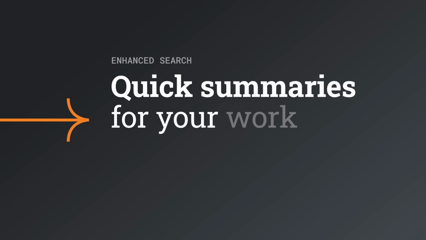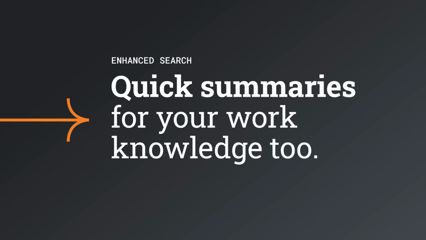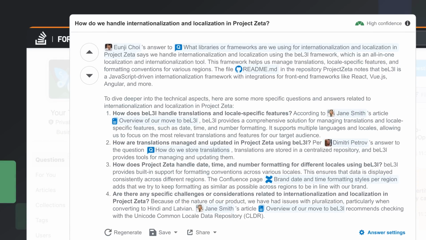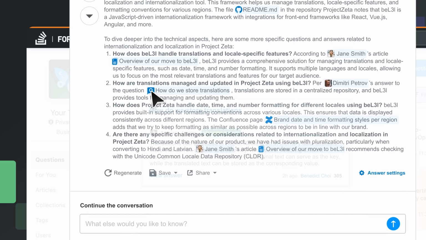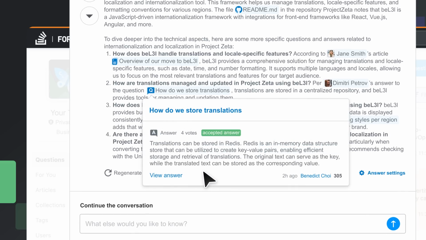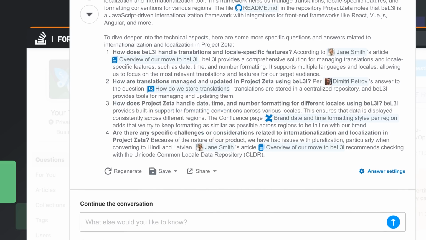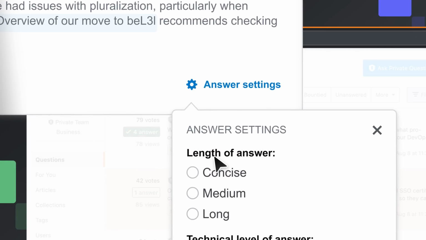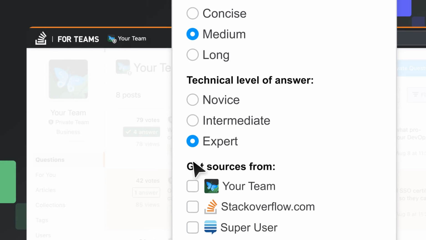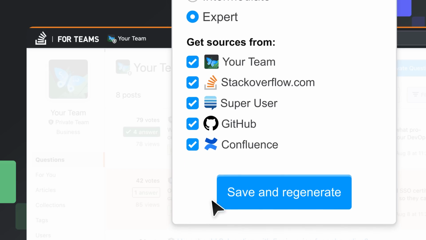At work, too, you can get generative AI summarized answers based on the combined results of Stack Overflow's knowledge base of 58 million questions and answers, as well as knowledge from your colleagues from Stack Overflow Teams within your company. These attributed and trusted answers can be refined based on coding ability, length, and other knowledge bases like GitHub and Confluence.